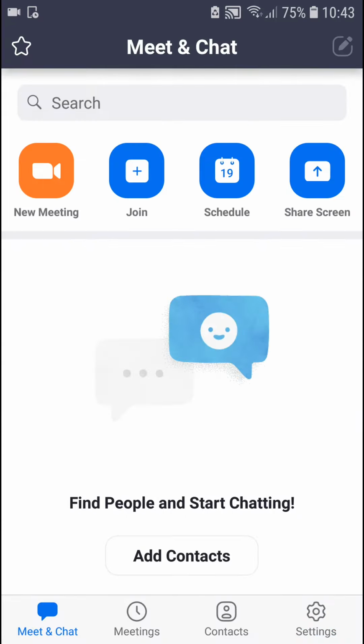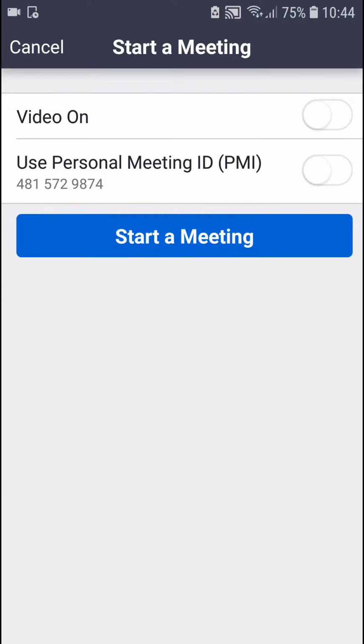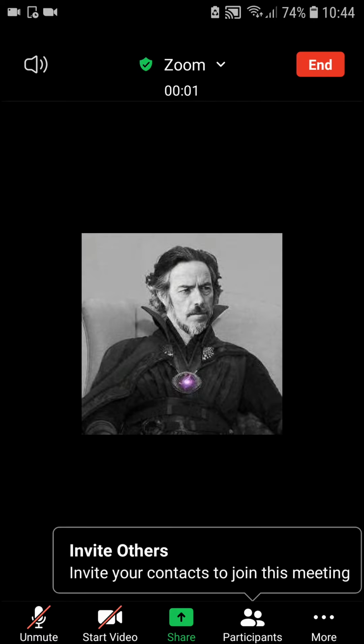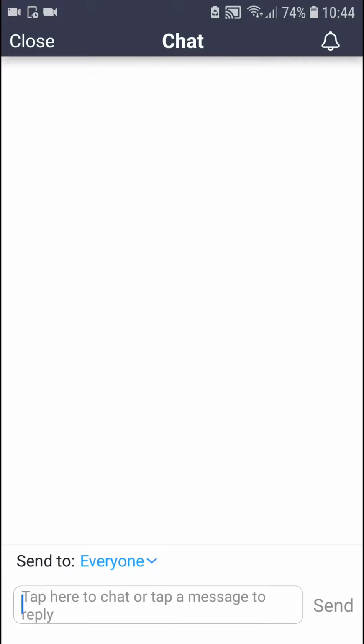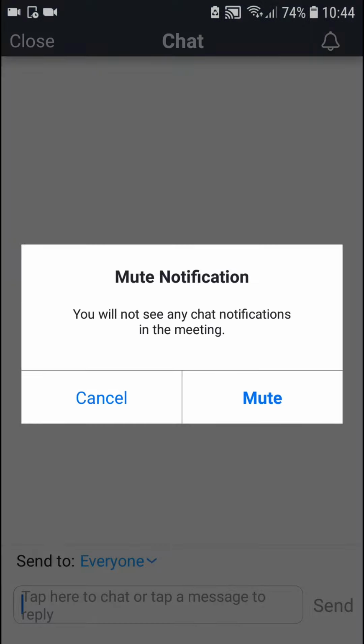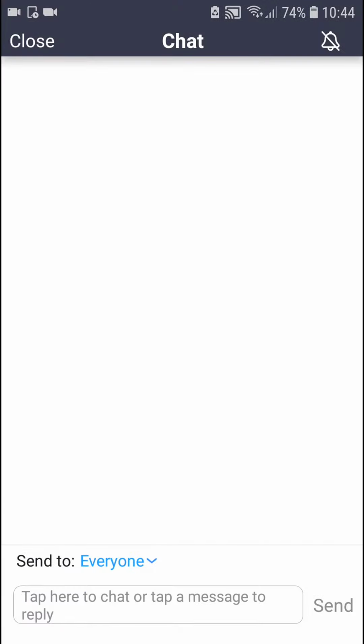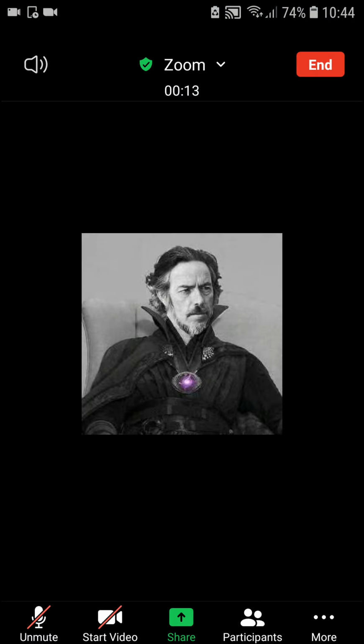Or when you are directly in a new meeting and you start the meeting, and now my voice is going to change because the audio is coming from here. Click more, click chat. And in the top right corner, you're going to see this bell here. So we want to click on it and mute notification, mute. And voila, here you got the muted notification in Zoom.